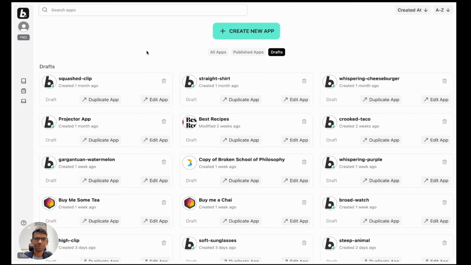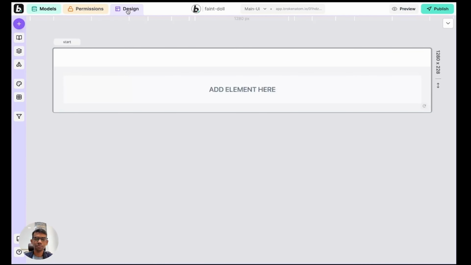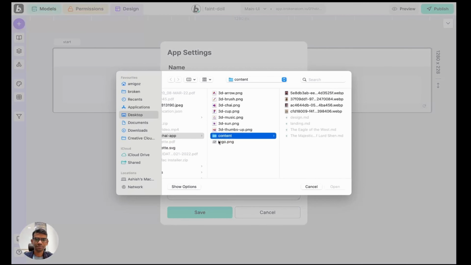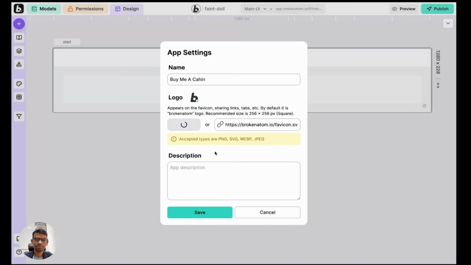So let's get started. We're going to create a completely fresh application by clicking this button. But before we begin, let's give it the name and the logo. So we double click here and then we'll be able to edit the name. We'll call it Buy Me a Chai. Then we'll upload an image and we'll add a description.